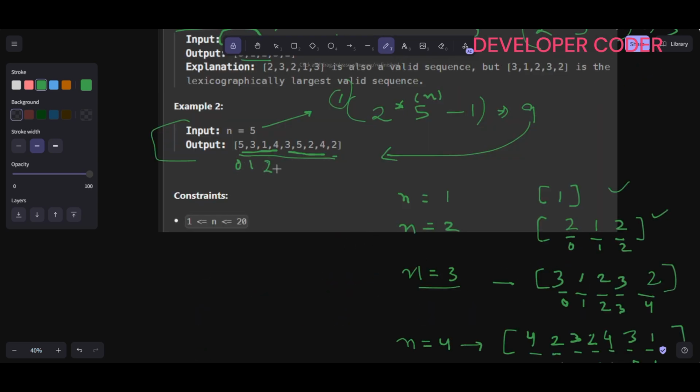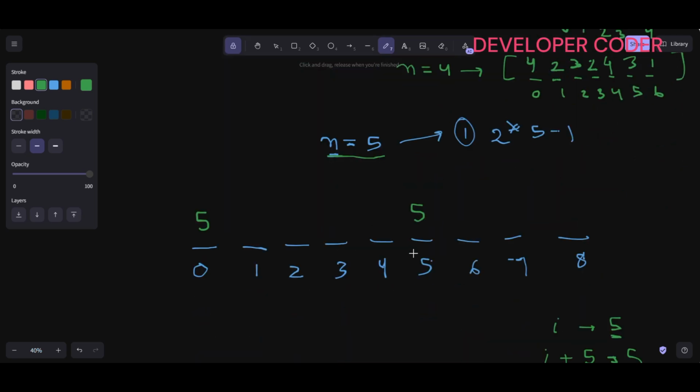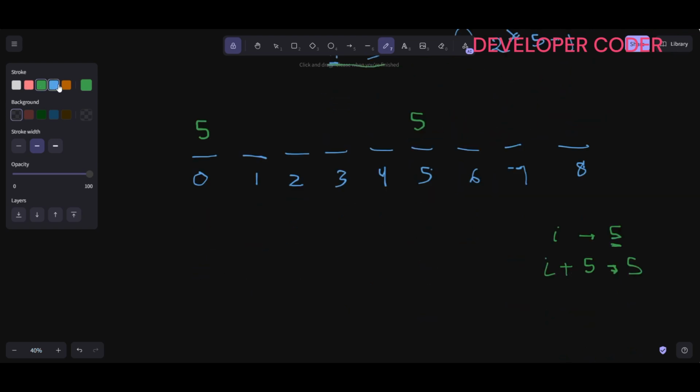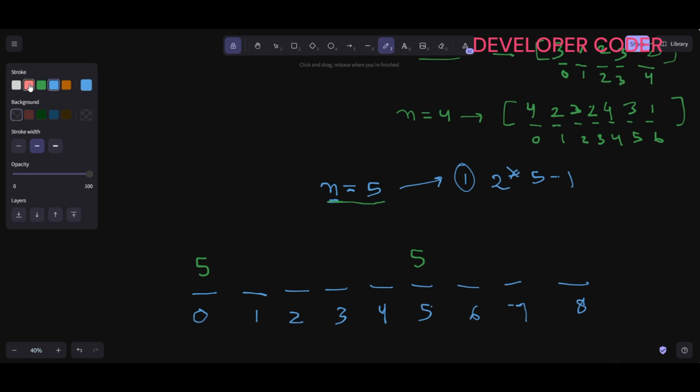0 1 2 3 4 5 6 7 8. Okay, so at 5 only I'm writing. So first I fill 5. All right, so now I have used 5. So what are the options that I have? I have these options now.